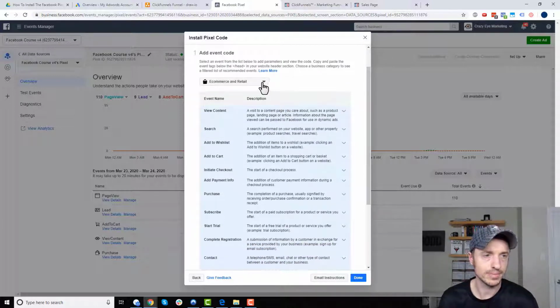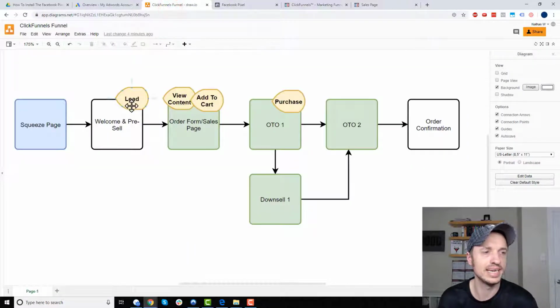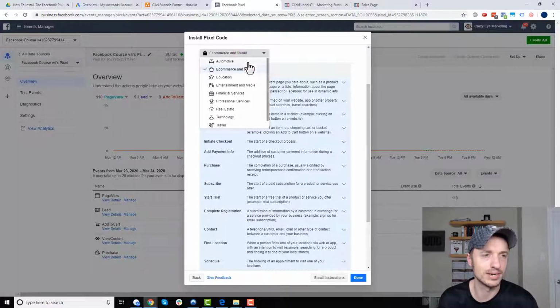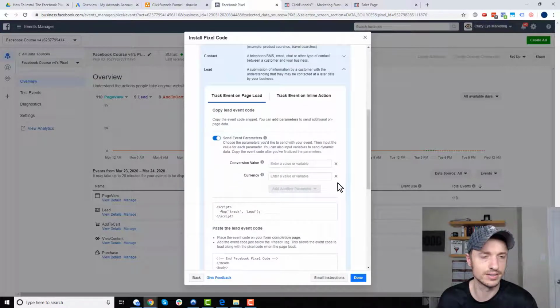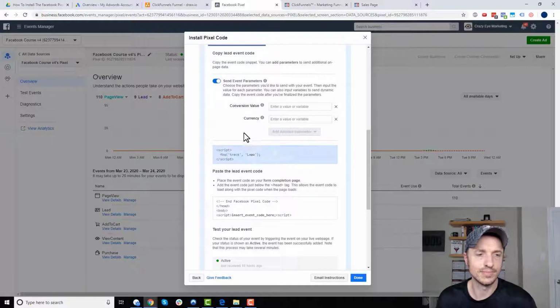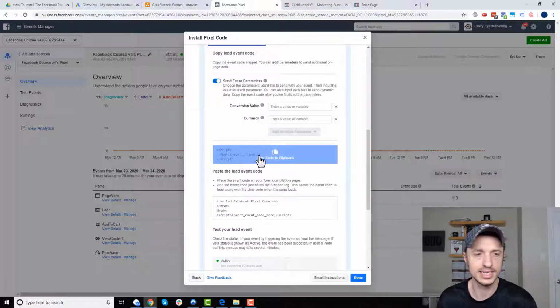So anyway, we got some options here of different events we could go ahead and track for. And the first event that I'm looking for is a lead event right here. And I don't see lead right here, so what I'm going to do is select this drop down here, and we'll just say professional services. And I know there's a lead event in here, so I'll select over here. We can track different parameters if we want to, like if we know a conversion value, we could enter that information here. I don't have any values to apply, so I'm just going to leave the code empty. I can untick this if I want to, but it's the same code. So I'm going to copy this code right here.